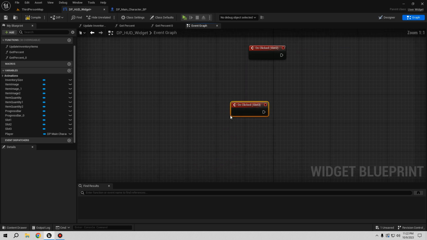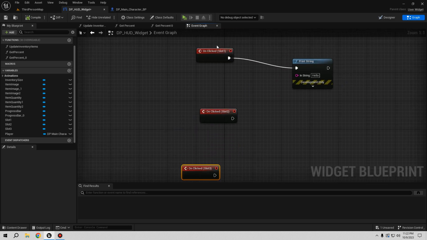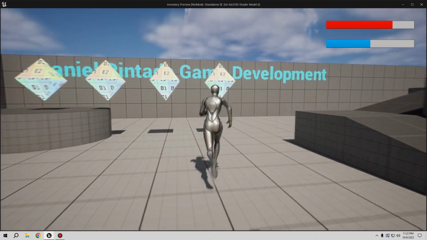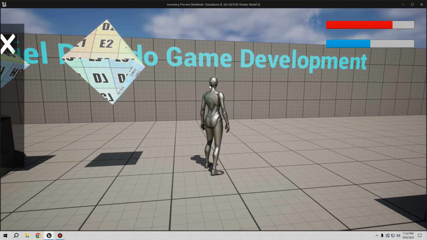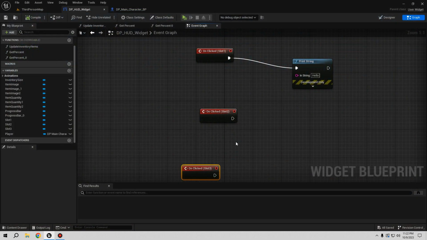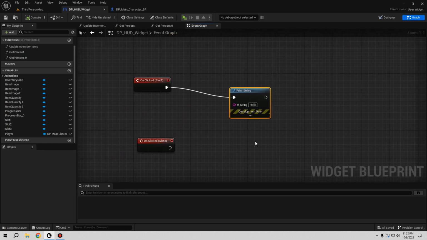And click. So right now we have, if slot 1 is string, they want to say hello. Let's see if it's working. If I pick up one of these, go to inventory, press this one, they want to say hello. So it's working. Let's delete this.